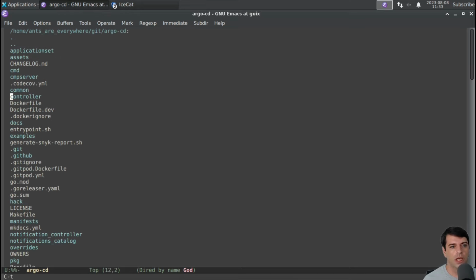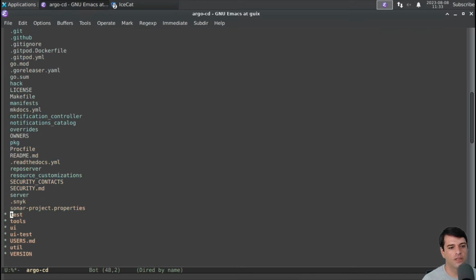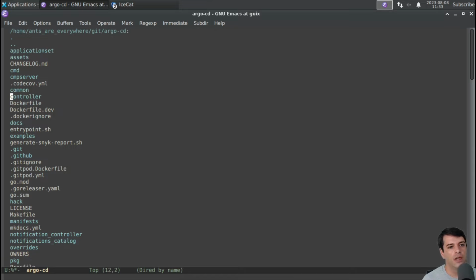Whoops. Hey, now. I've done something terrible. I've somehow marked everything in God mode. Let's undo this. Let's get out of God mode because I don't need it in dired mode. I thought I turned that off. Okay, so we're going to mark controller.